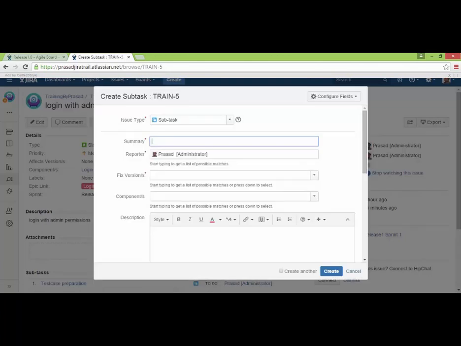Once you click on create subtask, it will open up a window called create subtask window. Then you can create a subtask. Here I wanted to give it a subtask saying test case execution for login. So what you are doing is you are giving one more task saying test case execution.